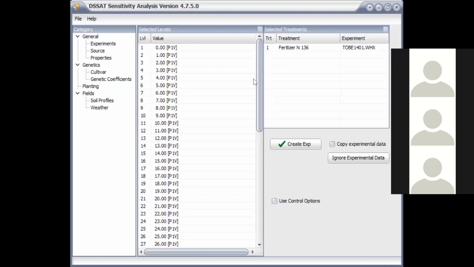Are you able to see the screen? Yes, sir. 61 will be there, because 0 to 60, 0 is also included. 0 is here.